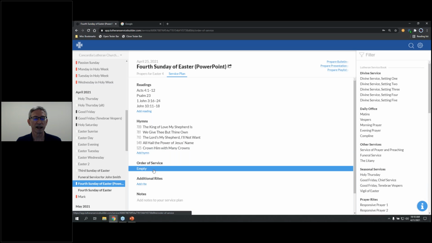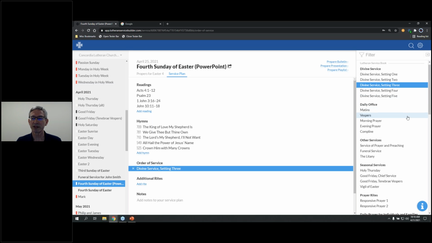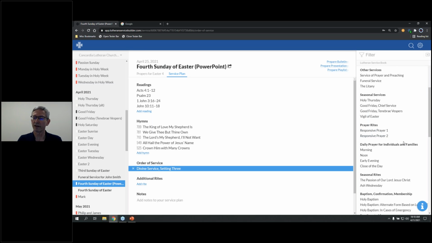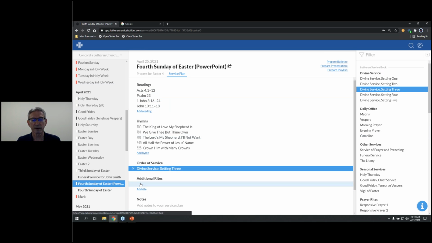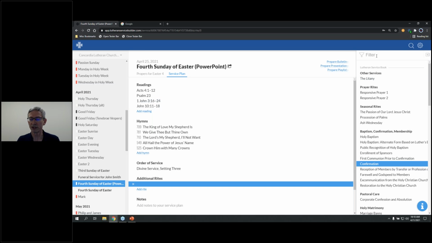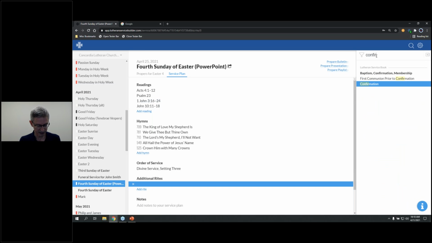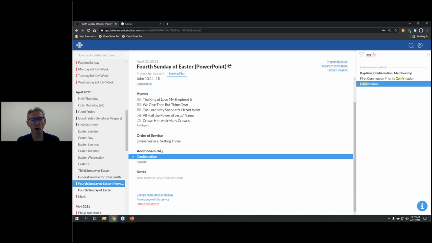And then we had chosen Divine Service Setting 3. And we'd also talked about many of the other types of order of services that are available in this search column as well. And then the additional rite that we wanted to add was confirmation. So I can just begin to type confirmation there in the search field. That has been selected then, and I won't worry about any notes here at the bottom.